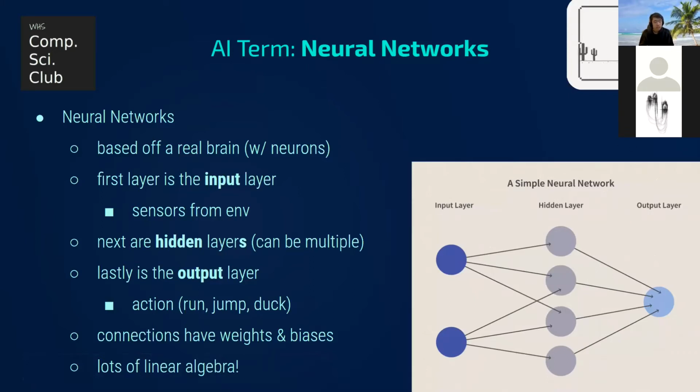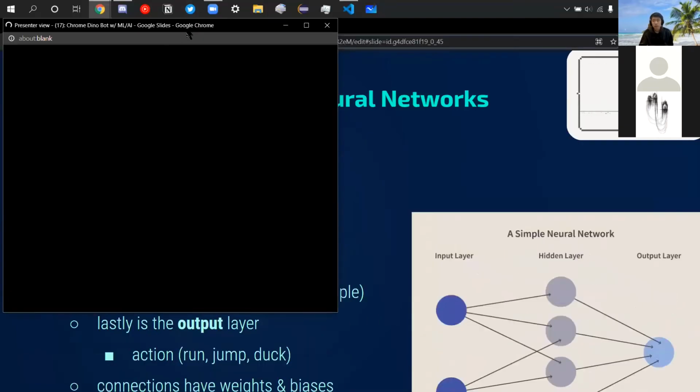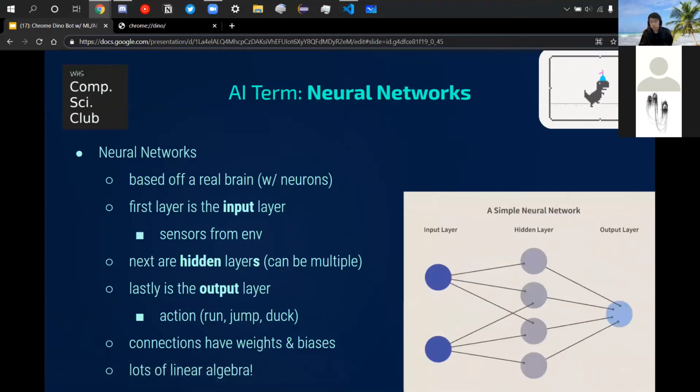It's just matrices multiplied by other matrices. So hopefully you guys know what a matrix is, but it's a lot of matrix multiplication and lots of linear algebra. Actually, I had something from here that I'm going to use real quick. I found this post on Reddit a while ago. It has an example of neural networks and it's pretty good.